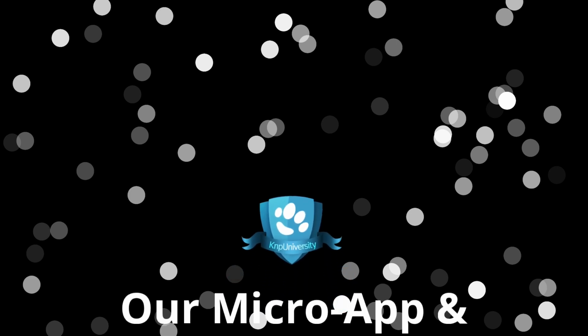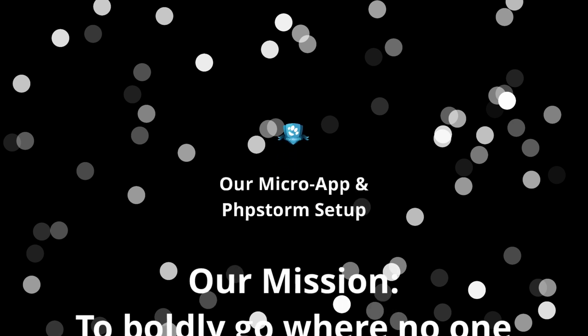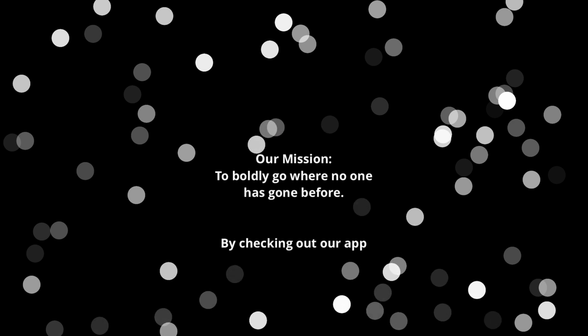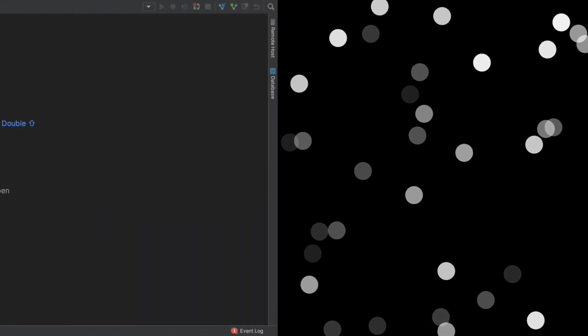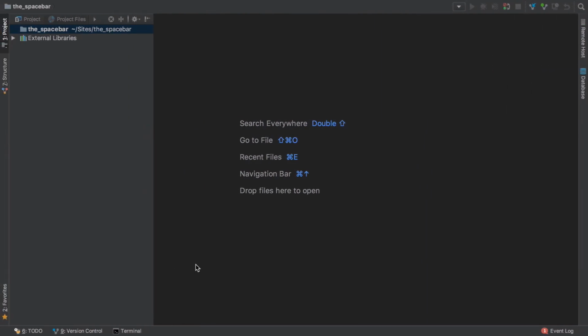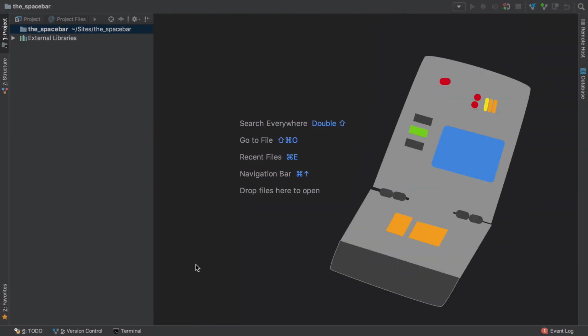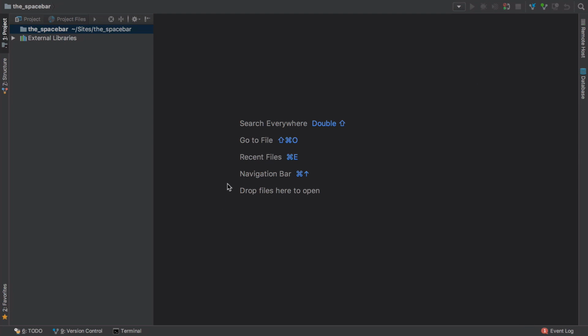Our mission: to boldly go where no one has gone before by checking out our app. I already opened the new directory in PhpStorm, so fire up your tricorder and let's explore. There are only 3 directories you need to think about.